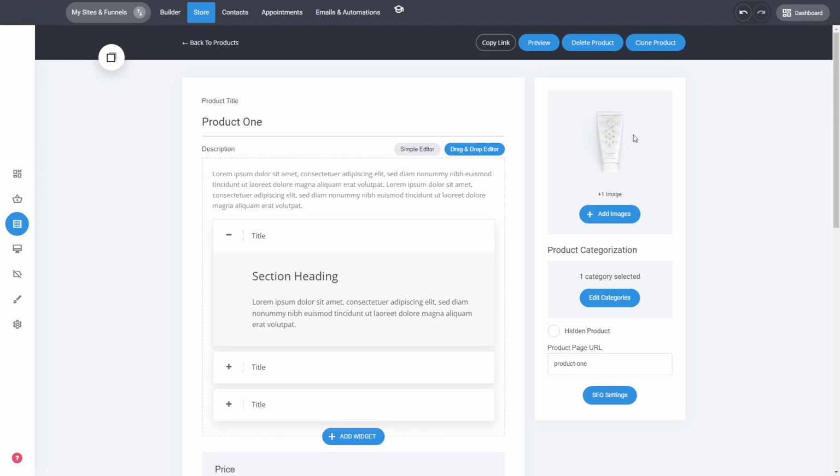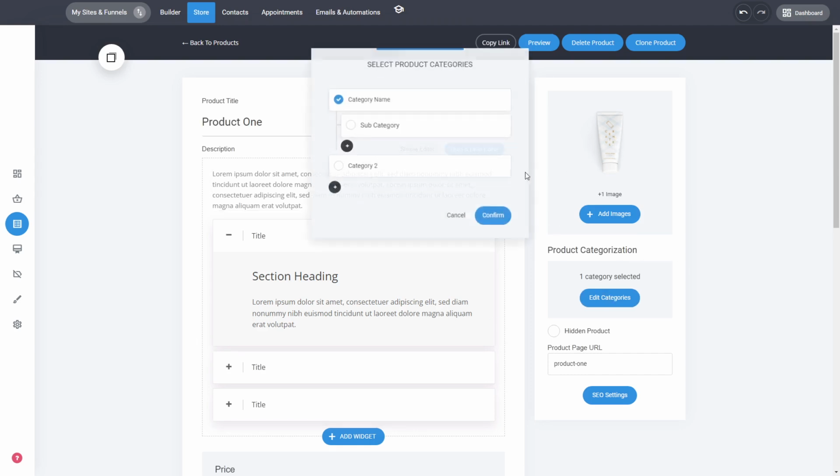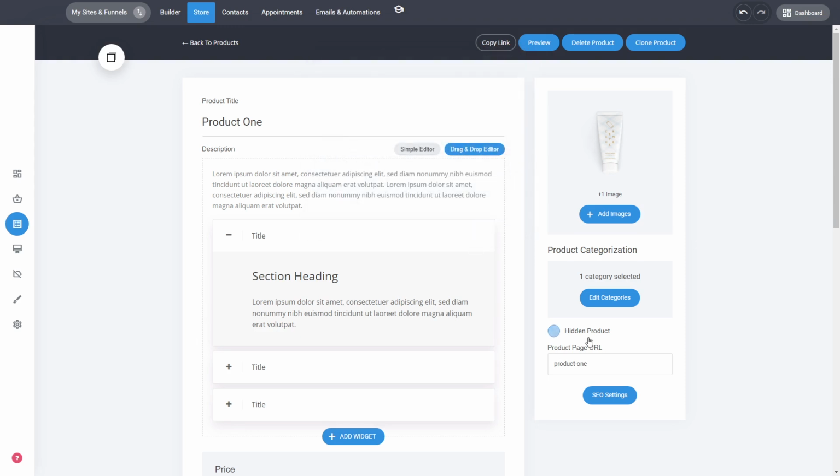Now on the side you will see the images. You can arrange the position, you can upload your images, select your categories from here, hide the product if you don't want it to be visible to the users, so you can just select this option and again save the changes if you want to do that. And to change the URL, again, if you want to add something different to the URL, this is a unique one for this product. And below it you have the SEO settings.